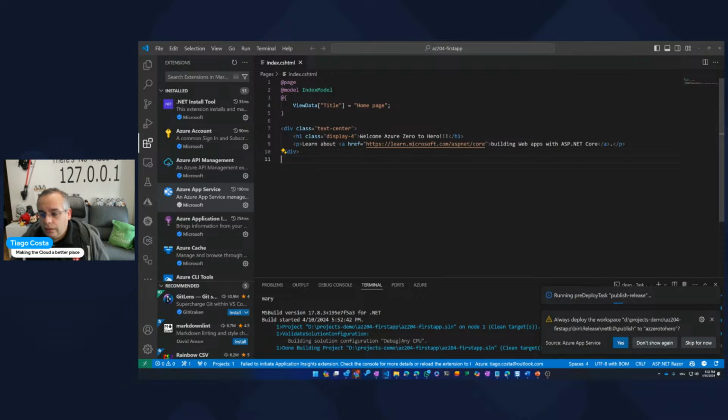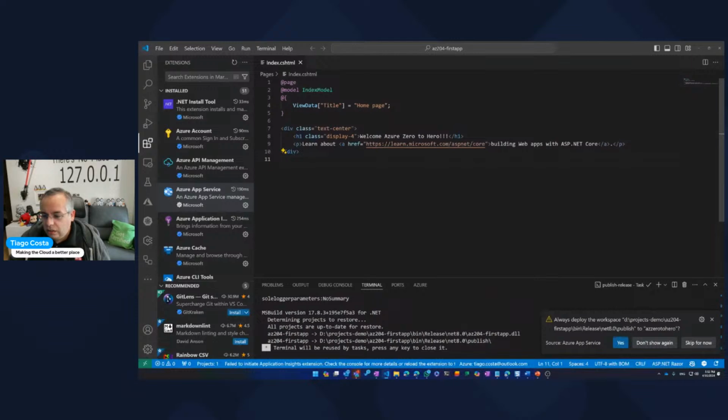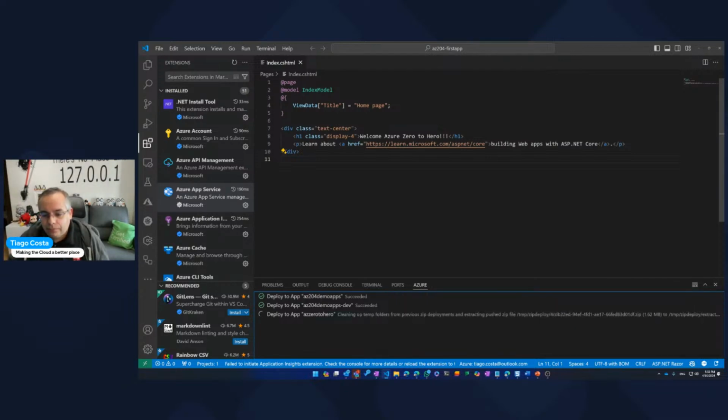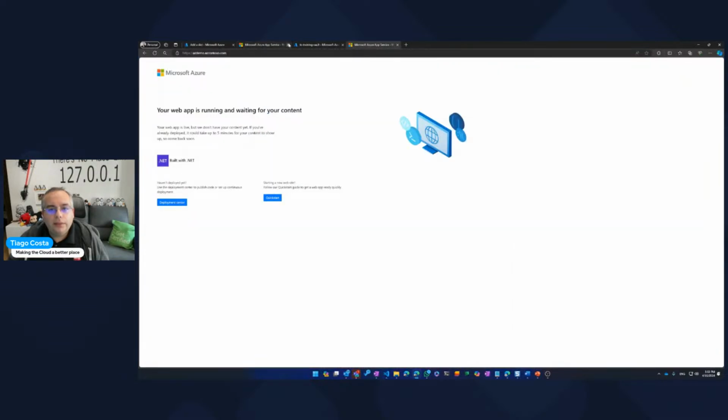Deploy. Now it's deploying to production. Okay, I'm deploying directly into production, which is exactly what I told you not to do. But this is just a demo. Almost there. Come on. Just cleaning up. There you go.